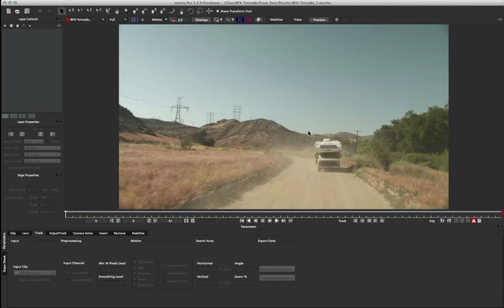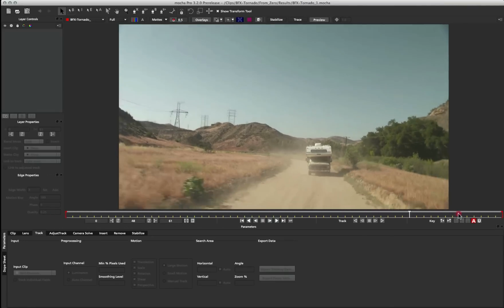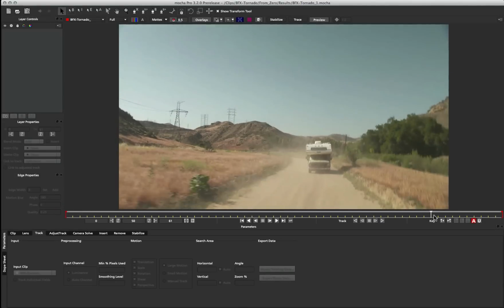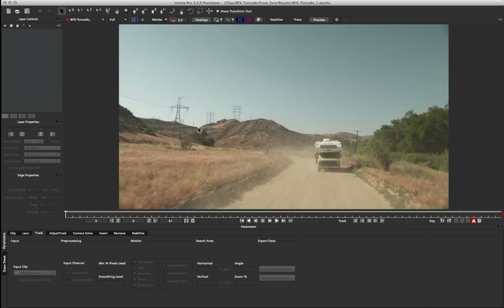So in order to do a camera solve, we need to track some objects. This shot has quite a bit of parallax in it, so we're going to need to do at least two tracks to get a parallax solve. If we had a locked off shot where there was just movement in the pan, tilt and zoom, we could just track one layer and use the camera solve off that. But because we've got parallax in the scene, we need to track at least two layers.